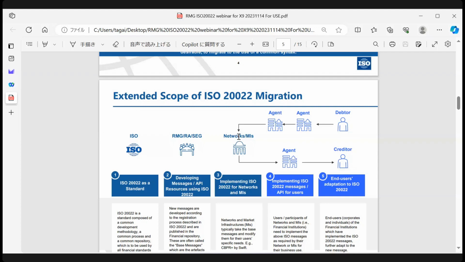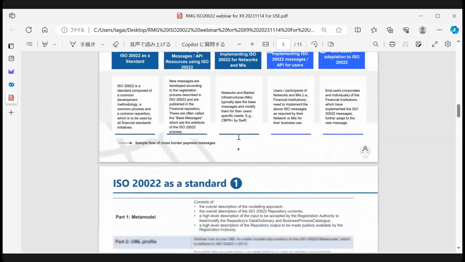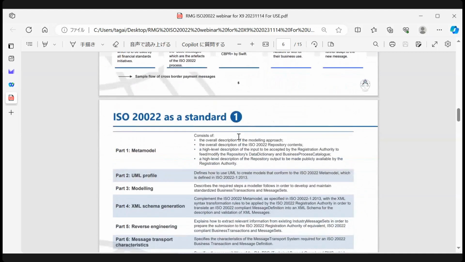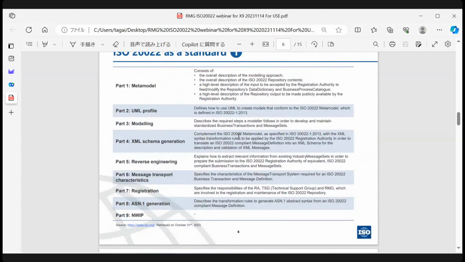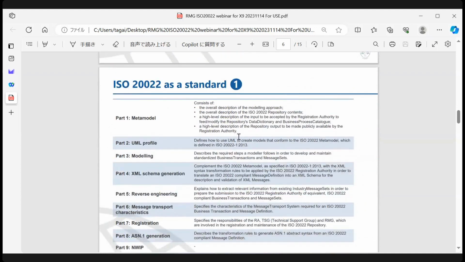Got it. Okay, thanks. Thanks for pointing that out, because it's one of the topics that we would want to discuss in ISO 20022. Then the next slide really describes how the process works. So we're talking about pillar 1 over here, and it has 8 parts.